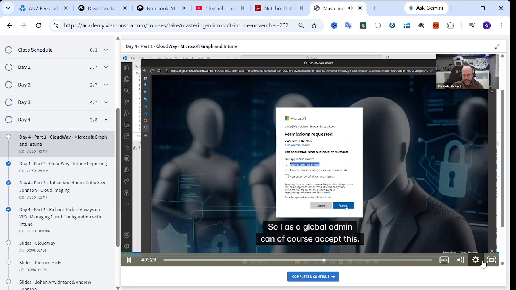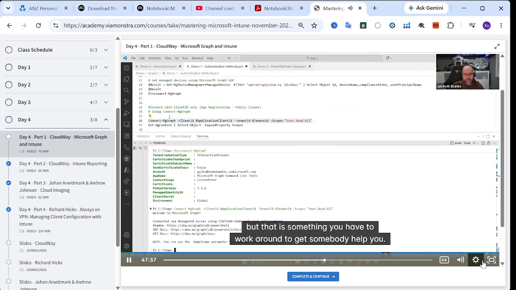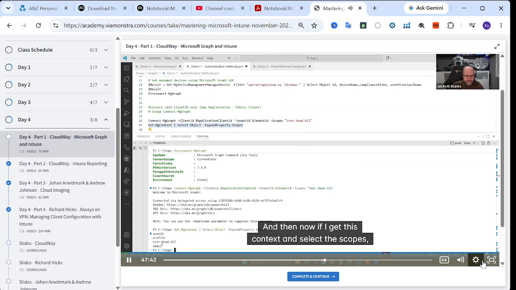So I, as a global admin, can of course accept this. You might not be able to in your organization, but that is something you have to work around to get somebody to help you. And then now if I get this context and select the scopes, you can see now that this has User.Read.All in addition to the ones I had in the start.